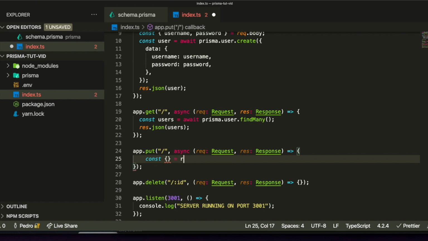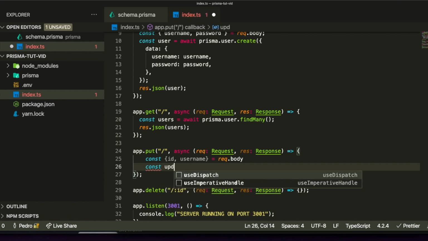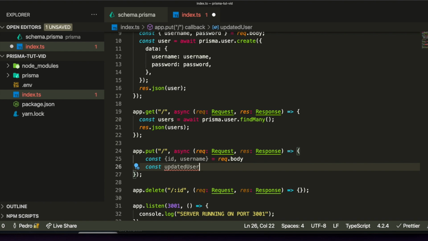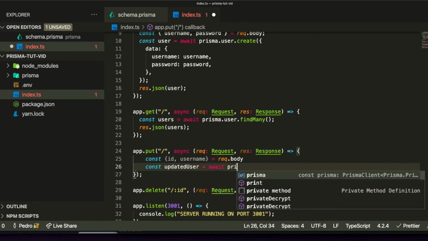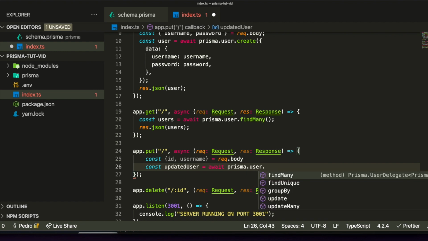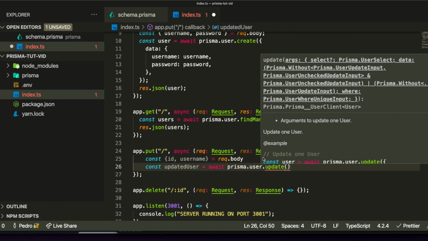So I'm gonna say const equals to req.body. And then we're going to grab an ID, the ID of the user that we want to update, and its new username. So over here, we can create a variable called updatedUser. So we're going to receive back the user with its new values. And then we're going to set it equal to await prisma.user, and we're going to call the function update. And update will update some field in your table.